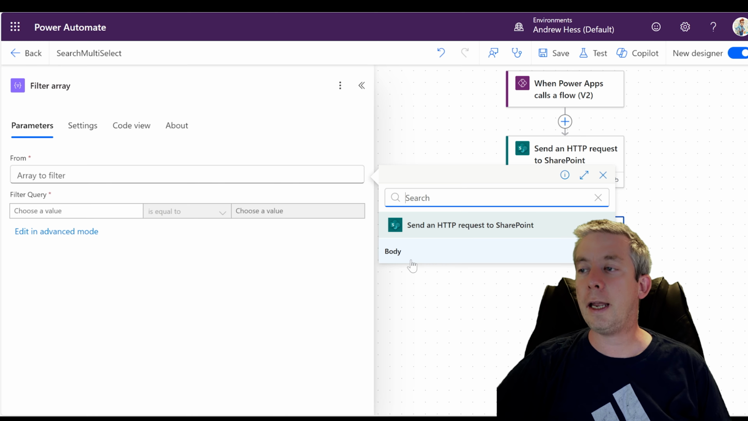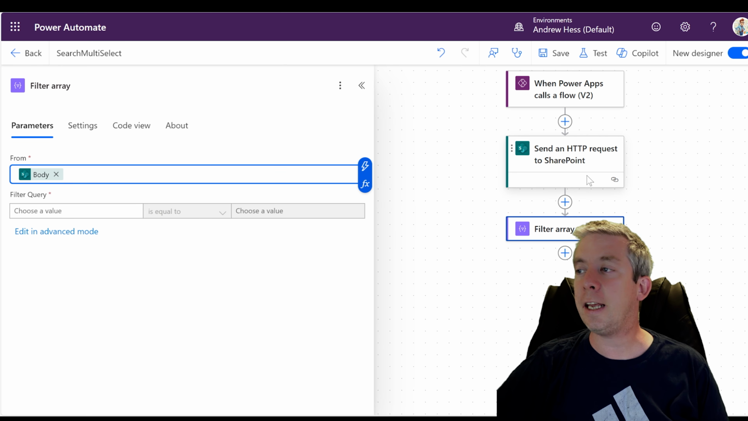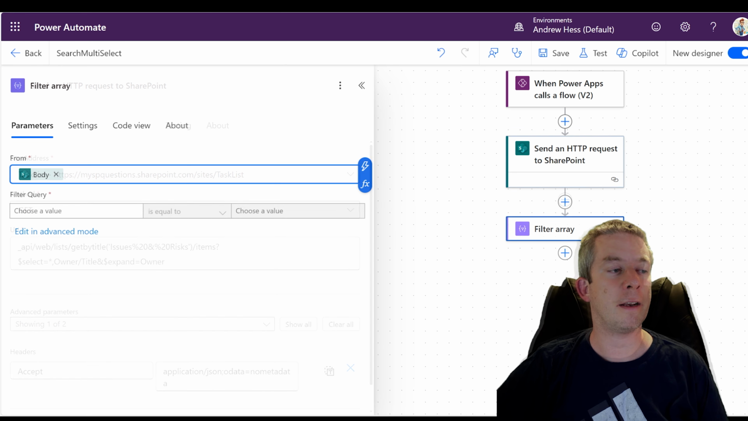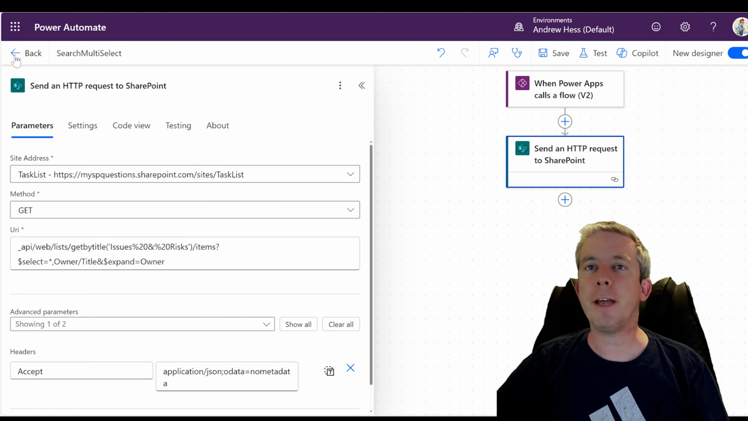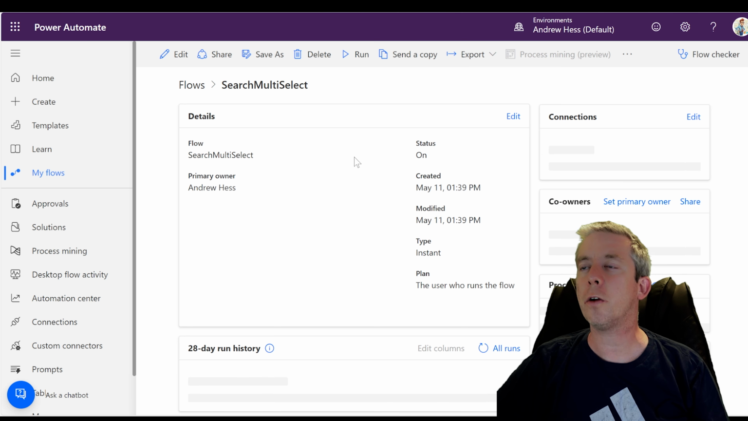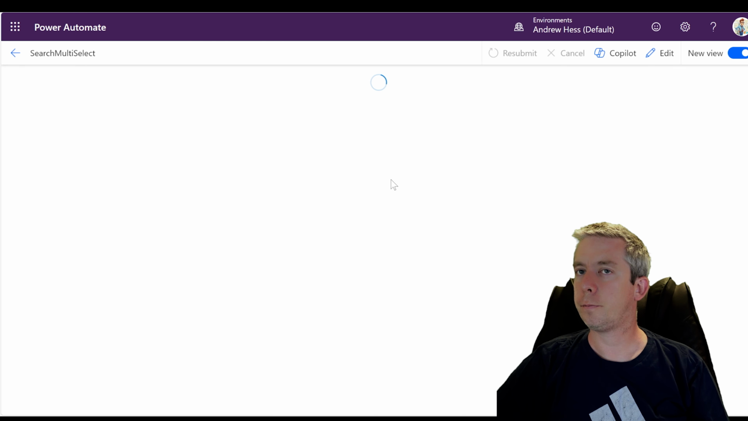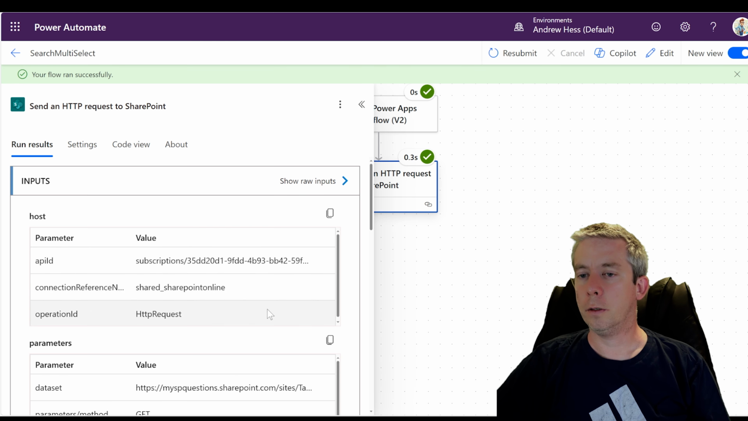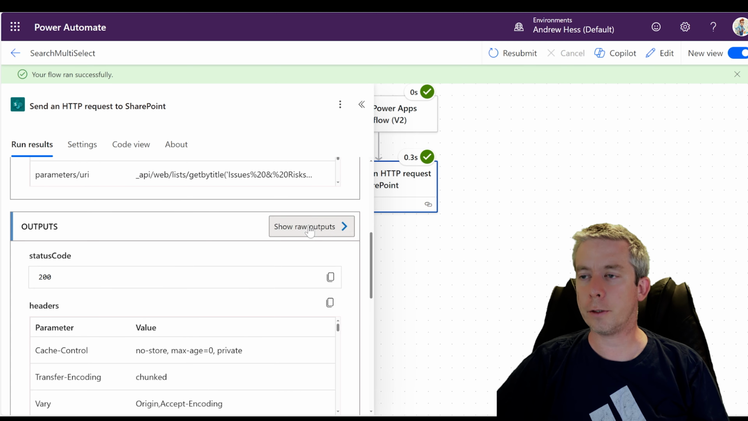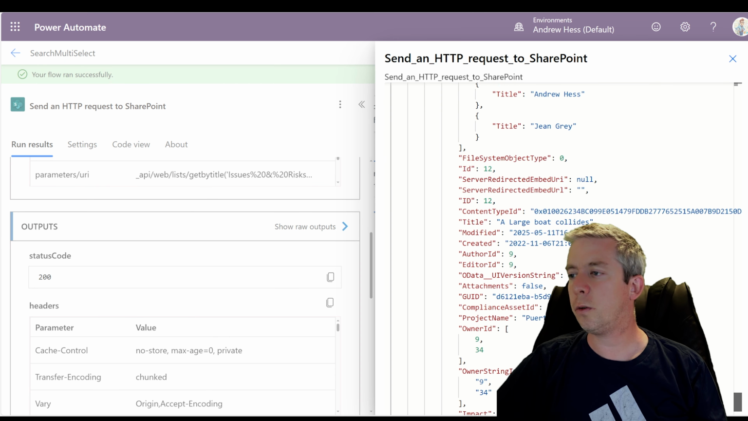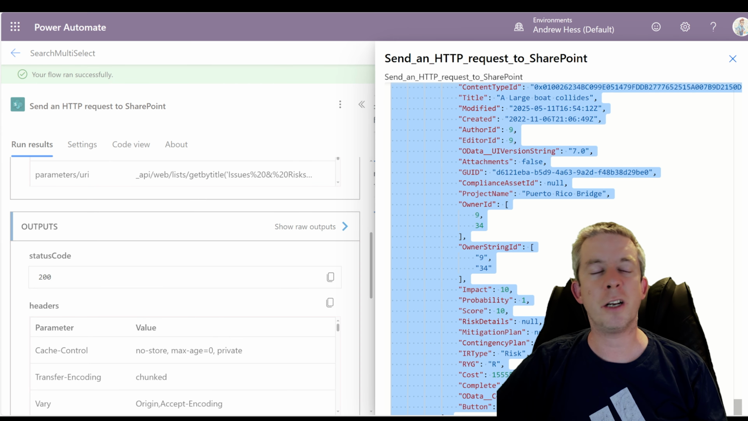The array is the body, or maybe we need to parse that. Okay, so now that we have that HTTP request, it did work correctly. Let's take a look at it again. I want the output, so I'm going to take the output. Don't know if I can copy all of this. It might be too much. I'm going to copy it, press Control C.